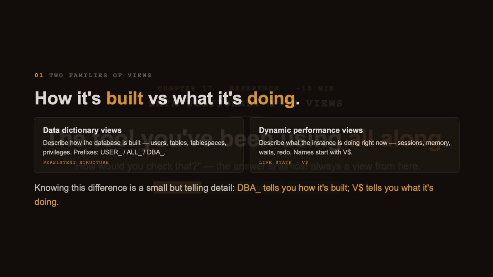Let's finish strong. Oracle exposes information about itself through two families of read-only views, and knowing the difference is a small but telling detail. The first family is the data dictionary views. They describe the persistent structure of the database: users, tables, tablespaces, privileges, all the things that are built and stay put. Their names use the prefixes USER, ALL, and DBA.